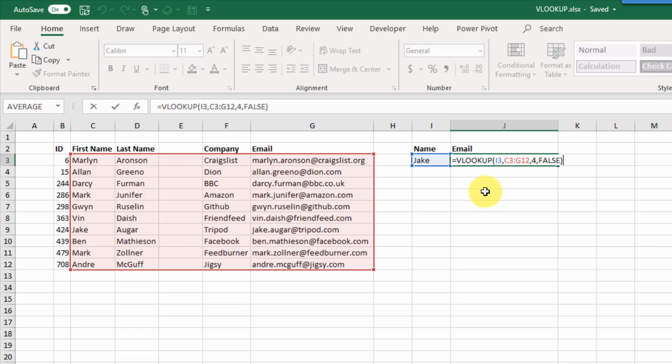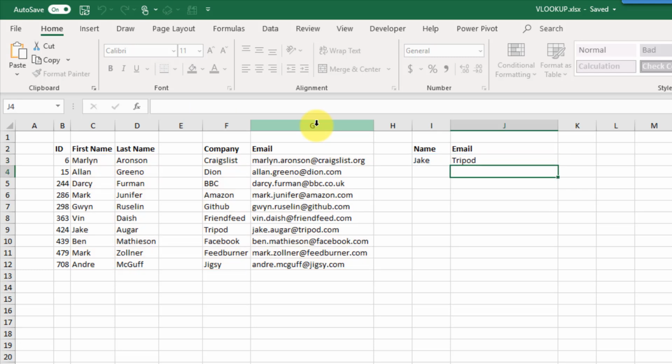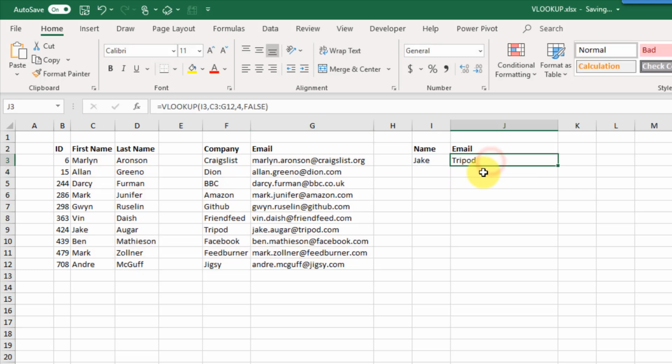And that's because the column index is a fixed hard-coded number, so it's always 4, and that doesn't change when we insert a column. So you can see that inserting a column has increased our data range, and the email address is now actually the 5th column in that range. And the 4th column is now the company name, so that's why we're returning the company name. So when you hard code the column reference, you need to be careful about inserting columns in your workbook.